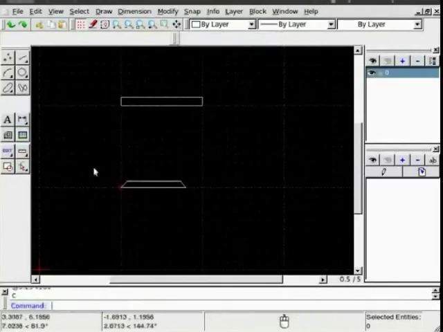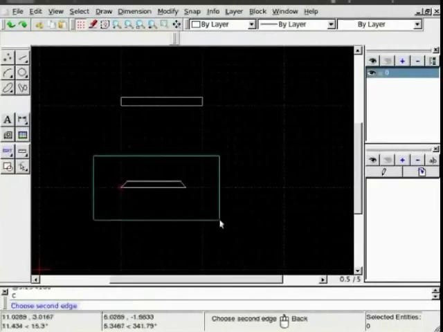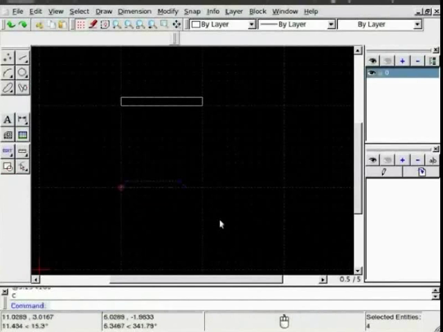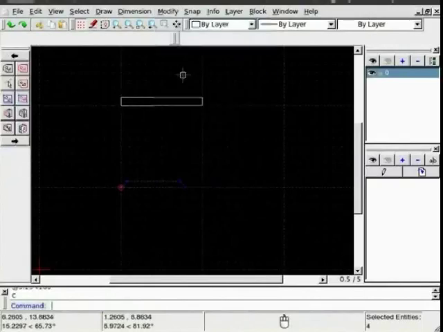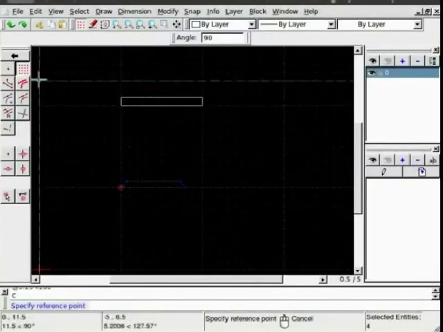So two parts are drawn. Now I need to copy this. So what I'll do is I'll left click once, extend, hold the left button and select the entire area. And now I'll use modify, move and rotate. Selection is done, so click on this arrow.